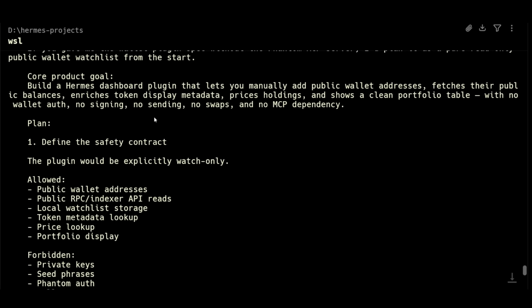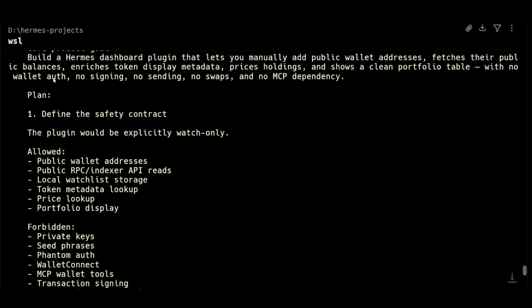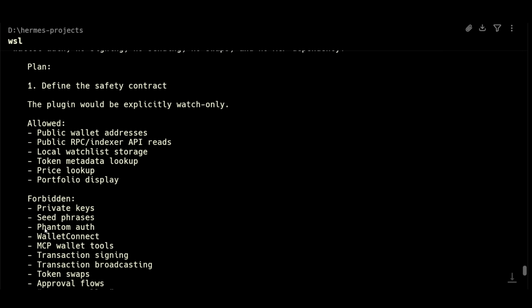Okay, so this is in Hermes, I'm in WSL in the TUI, but I gave it the spec file that I had, and it read it, and this is the plan it built out for me. Build a Hermes dashboard plugin that lets you manually add public wallet addresses, fetches their public balances, enriches the token display metadata and price holdings, and shows a clean portfolio table. So this is going to be a clean version of this wallet plugin without involving seed phrases or external MCP dependencies or anything like that. Simplest version, just for this video. I have some ideas for much more complicated plugins, and we will look at that in a different episode.